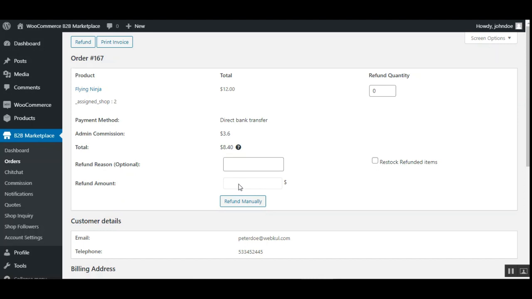So here you'll enter the refund amount. First you need to enter the option, like the reason why you're going to refund, and then you need to enter the amount, or the refund amount within this particular section. And you can also choose the refund quantity here.